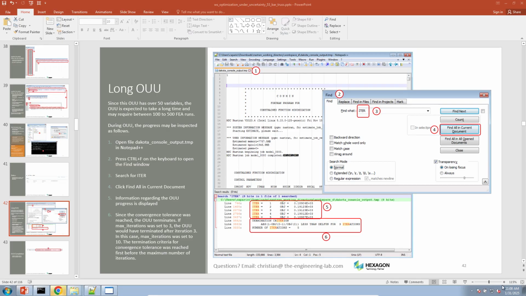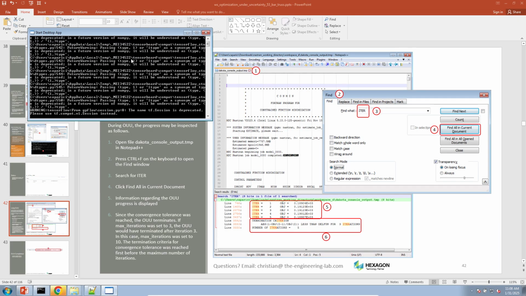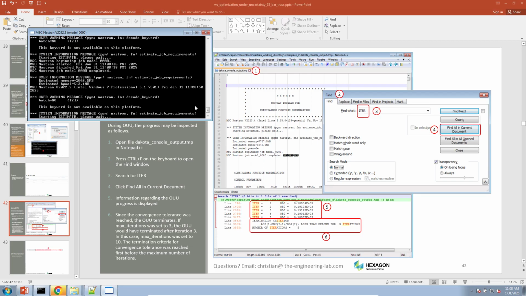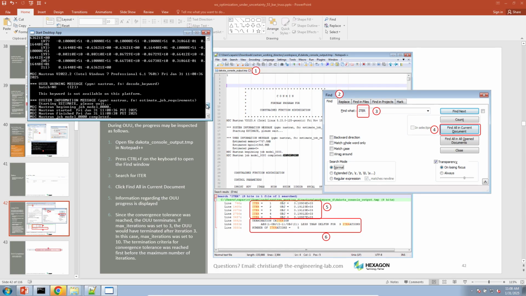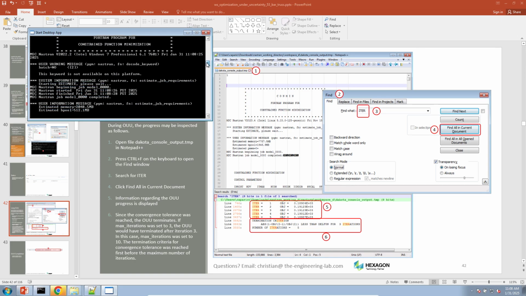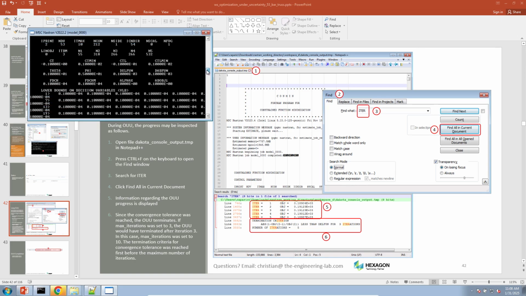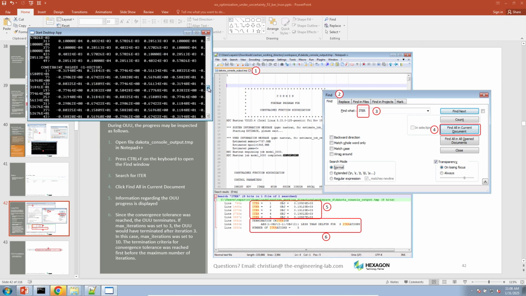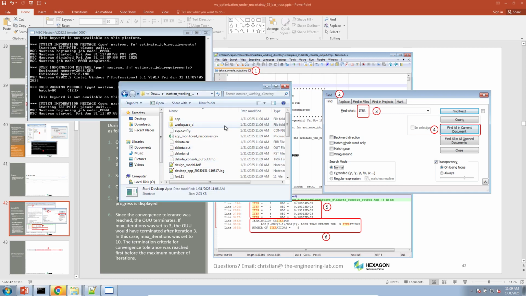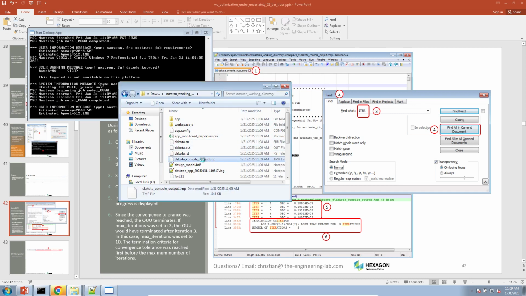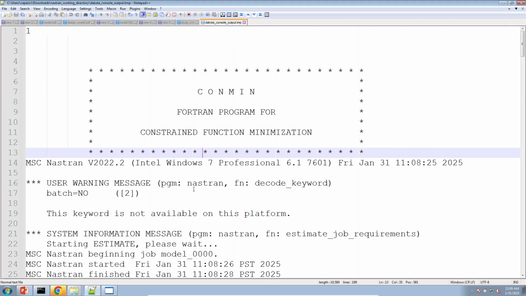Right now, Dakota is performing the OUU. If you open the command prompt, this will show you that Dakota is using the conmin optimizer. Let's go ahead and look at that. It's going through the first iteration. It's running Nastran between each iteration. You can look at the command prompt for this information, or you can look at this file, the Dakota console output temp file. Everything that you see in the command prompt should be listed here.